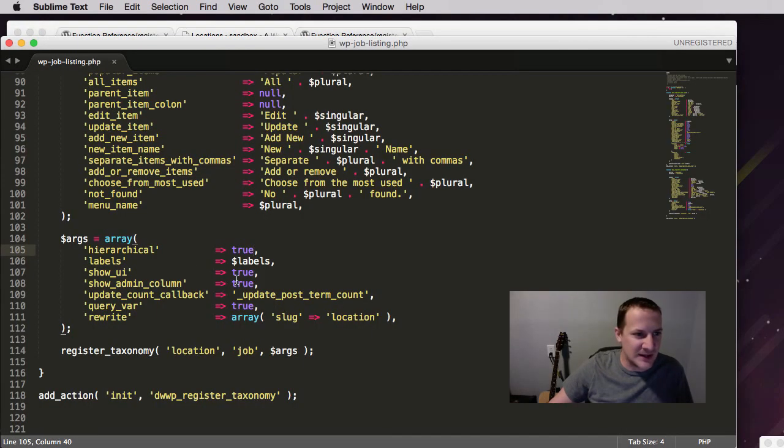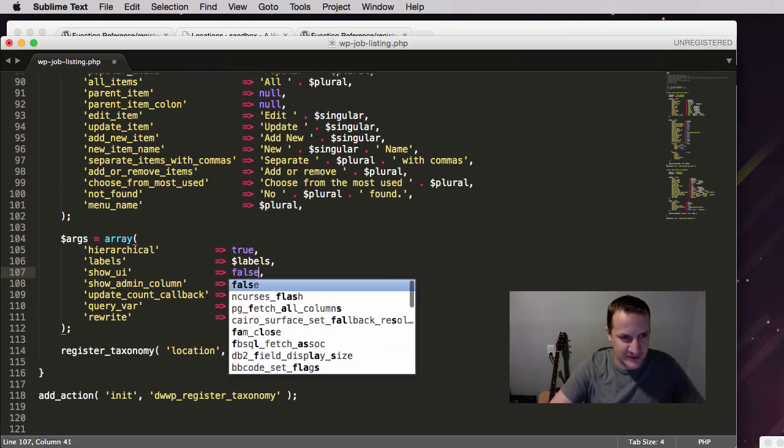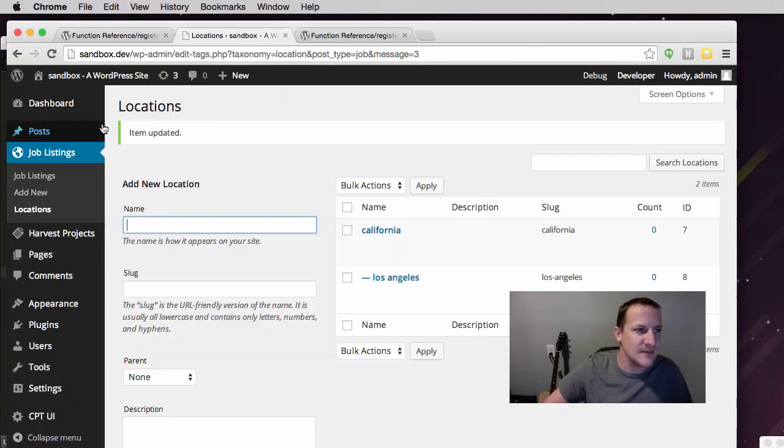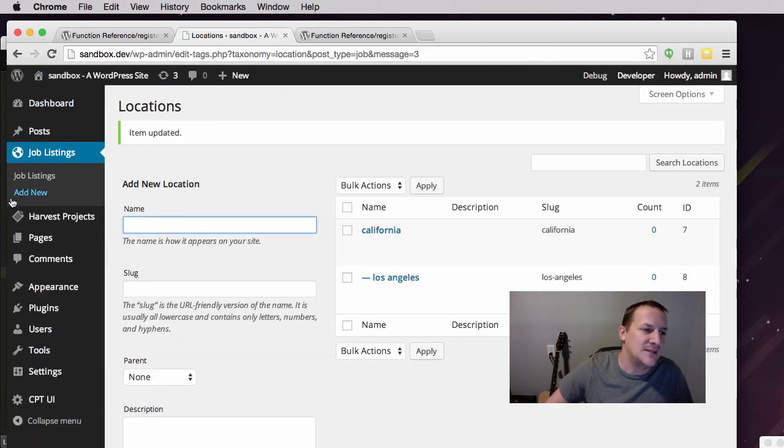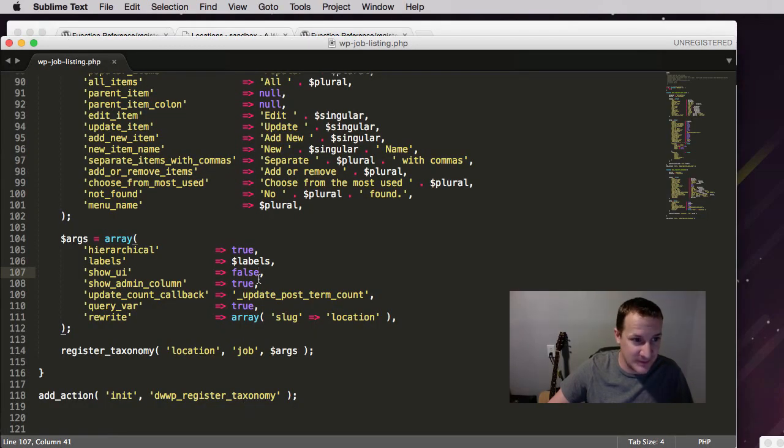I'm not going to mess around with a lot of these. Another one I'll say, show in UI, let's set that to false. Update, and you'll see that it doesn't show up. It still exists, and you could still do stuff with it, but it's not front facing. So let's change that back.